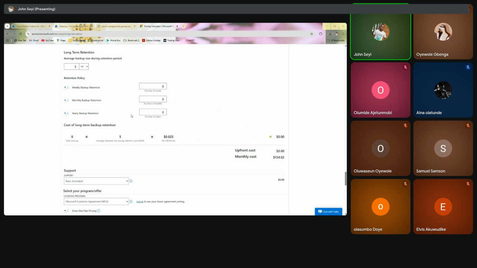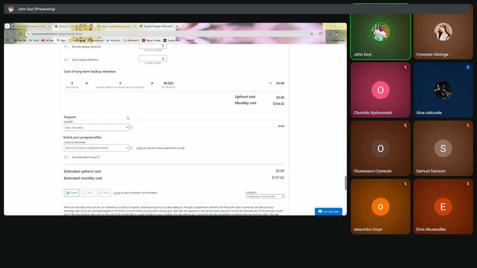So the cost of long-term backup retention and so on is zero. So at the end of the day, our total cost falls to $197, meaning that we are almost consuming all of our money. So we can say our database is the one consuming more of our $200. Please, do you understand?